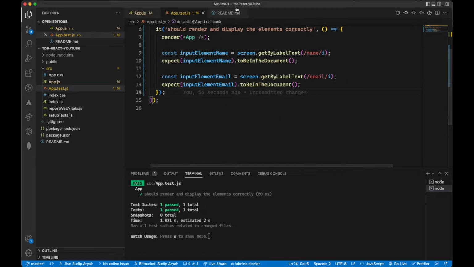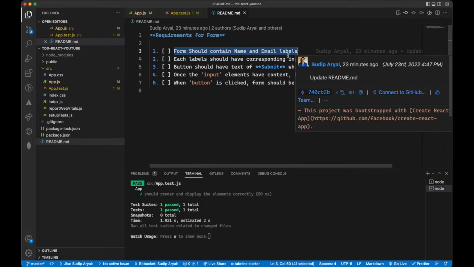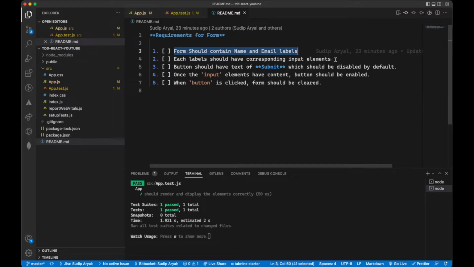And now on our requirements, I think we're done with this one. So this is done because we added both labels, and they should have corresponding input elements. So that's done too. Now there is a requirement that the button should have a text of submit, and it should be disabled by default.